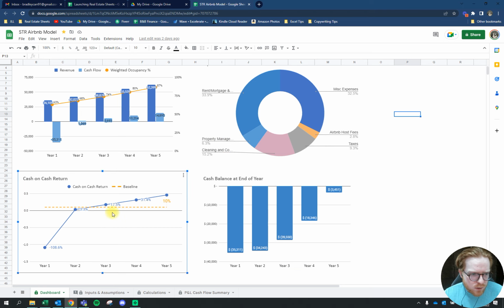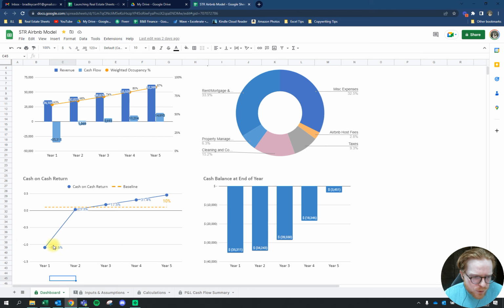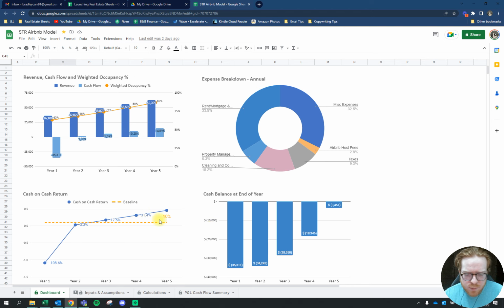Then we're tracking the cash on cash return. This is just one metric. Of course, it's skewed for year one because of the initial outlay of cash. But then you can see the cash on cash return in this model for right now, with all the different variables that it has, is increasing dramatically after the first year, right?